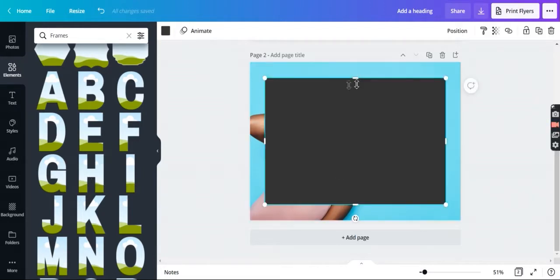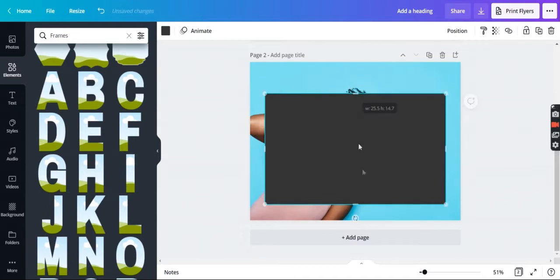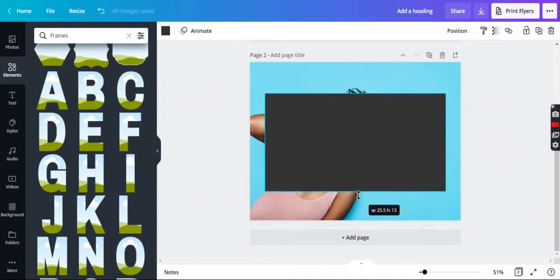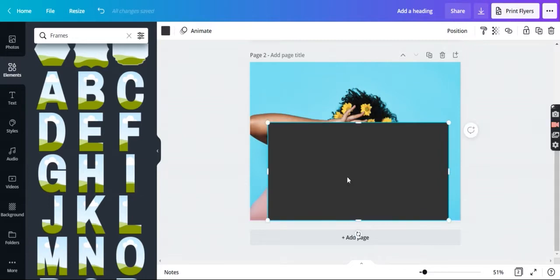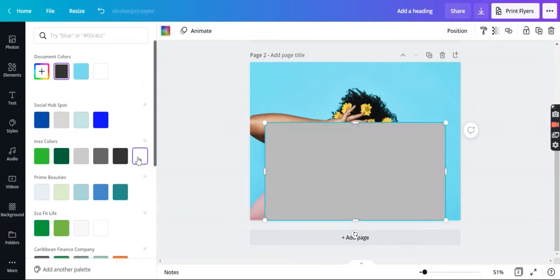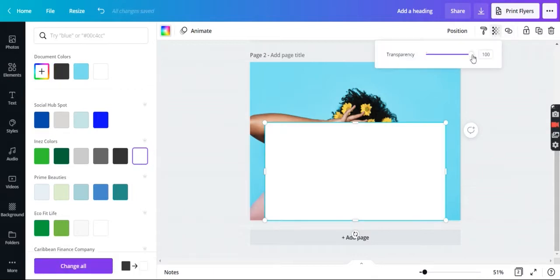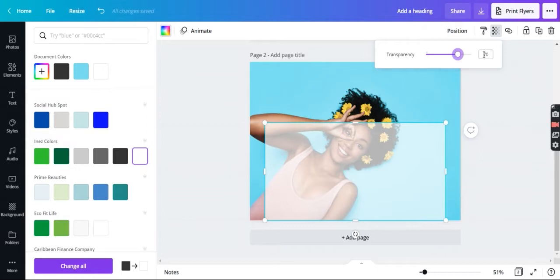Okay, before we insert the letters, let's add a bit of color over the image for contrast. Great, let's just drag that to the bottom so that we're able to still see the image. Now, how about we change the color to white? That's it, perfect. Let's make this transparent. Okay, cool. So now it's time for our letters.